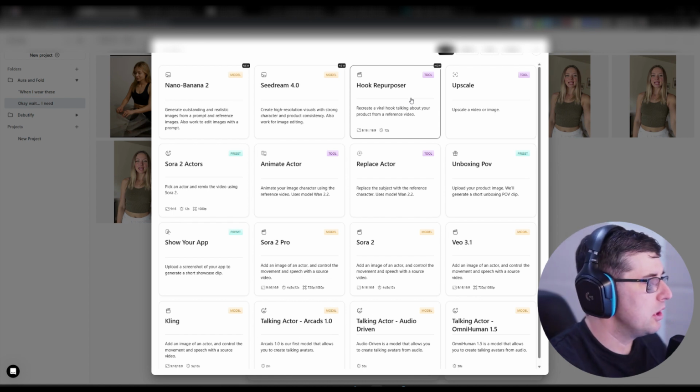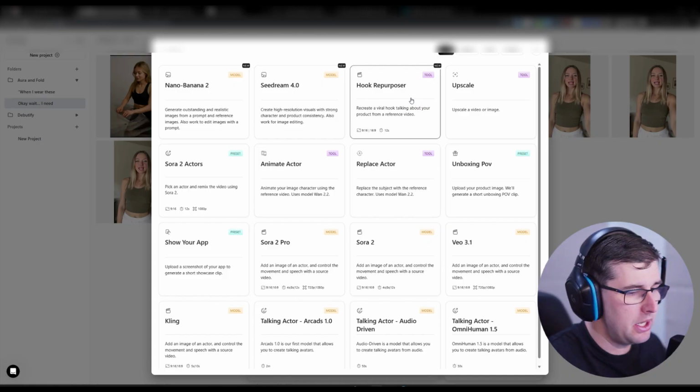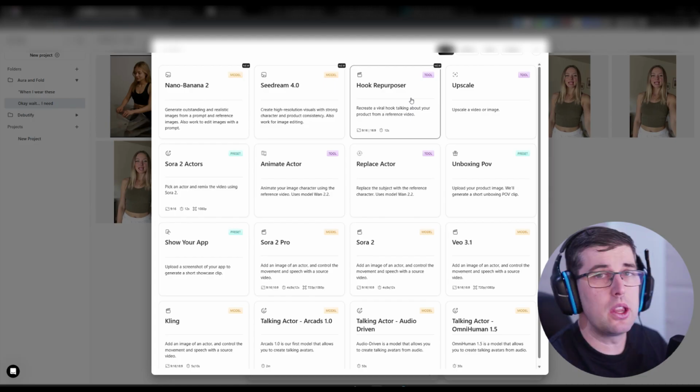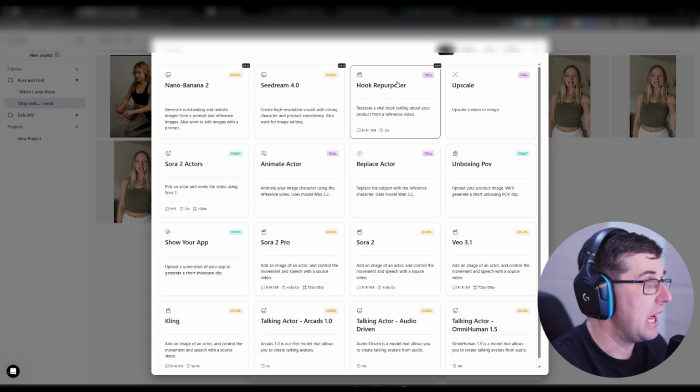If you're doing more UGC for e-commerce, you probably won't want to use these types of hooks all that much because it's off-putting for a lot of people. But if you're a digital marketing agency or a service provider, these hooks are really important.